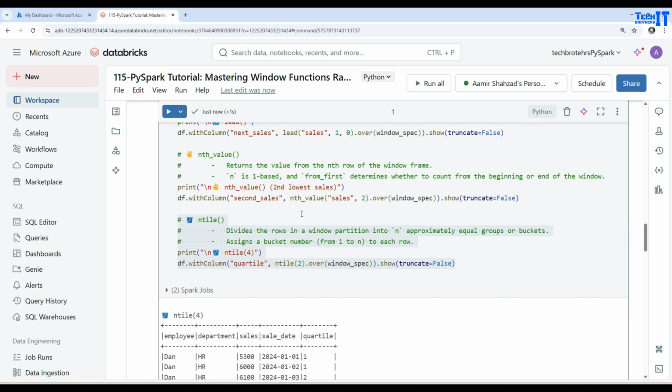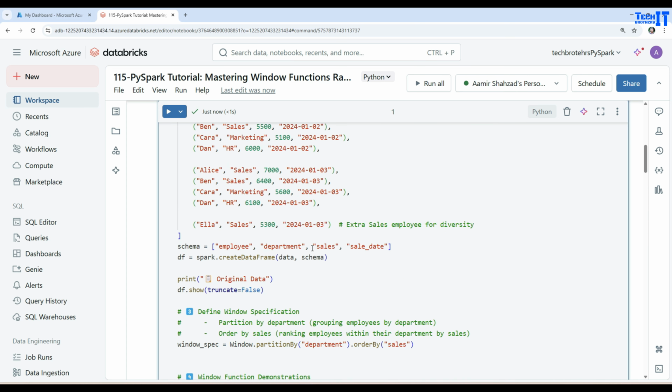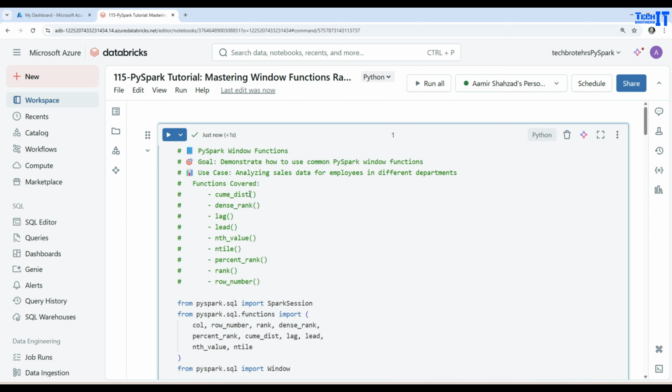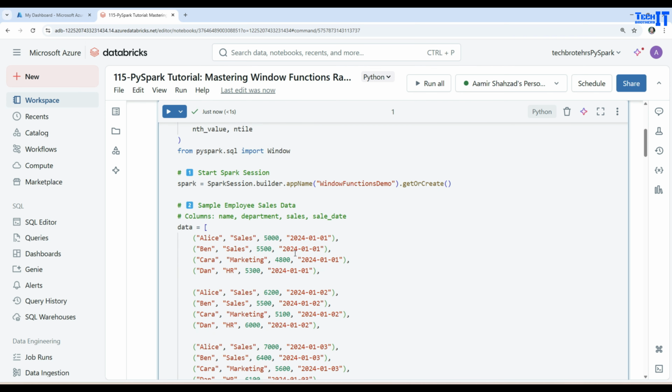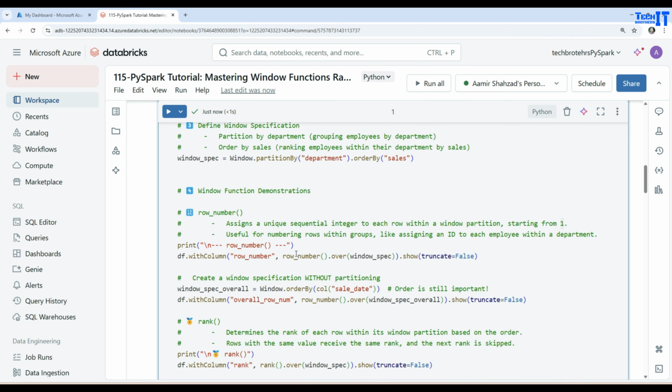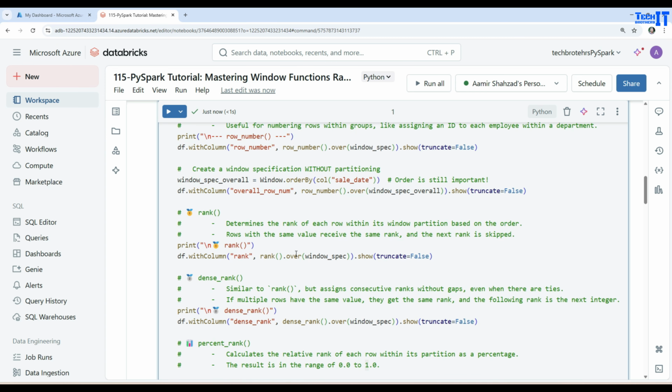So NTILE will help you put the records in different buckets, and that number you can define between 1 and n, it is your choice. What I will do is put this code in the description, and you can experiment. I know this is a lot of things, and sometimes even I spend a lot of time on rank and dense rank to understand. These are complex scenarios, and I'm sure with practice you will become expert on these.